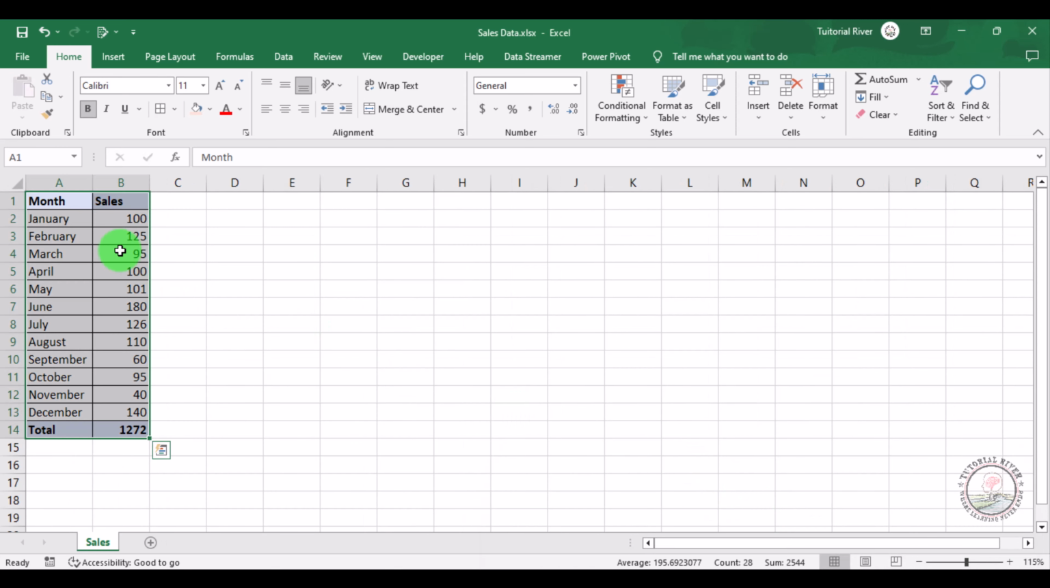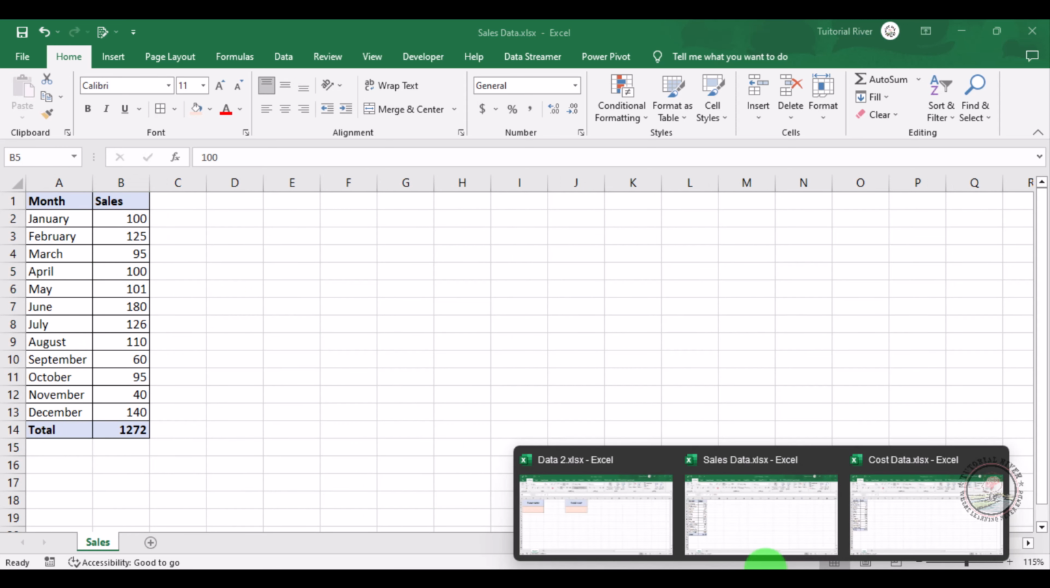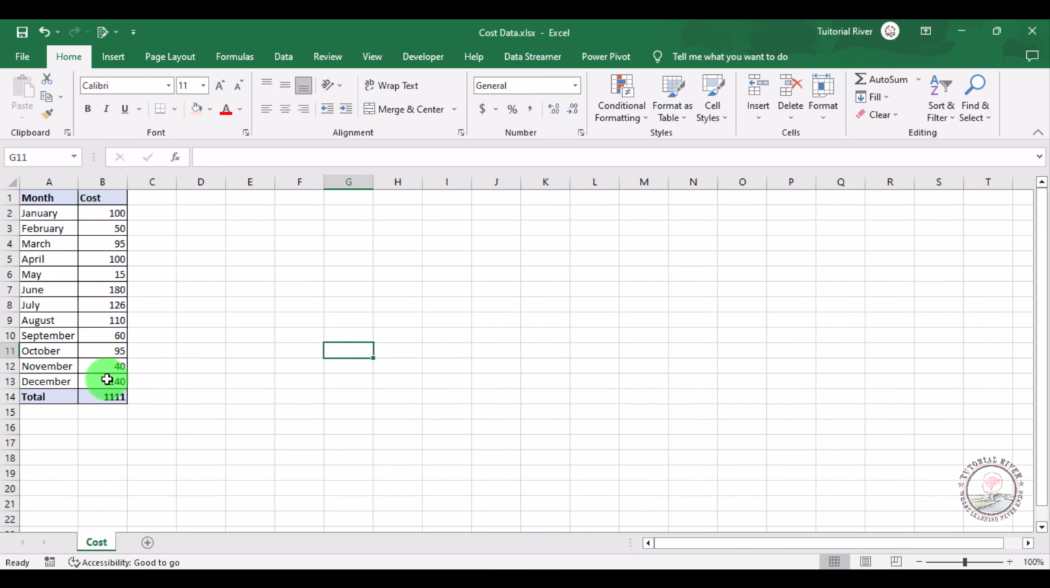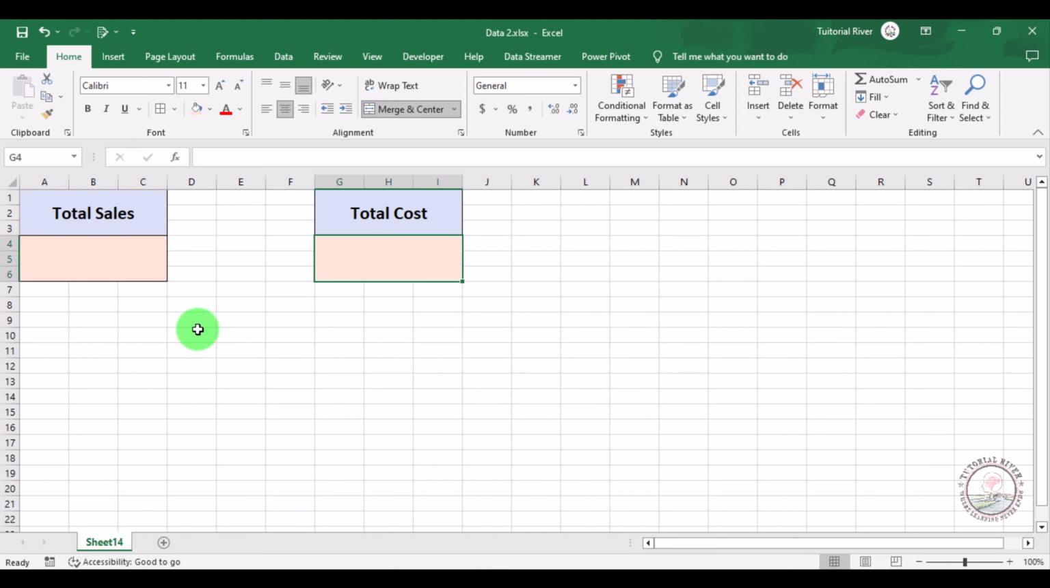This is our sales data and this is a total of sales, and this is our costing data which calculates the total of cost, and we want to fetch costing and sales from this file. Let's do it. This is another file where we want to store this data.